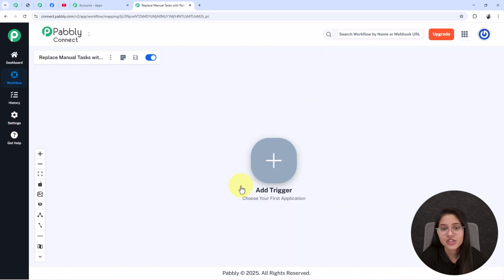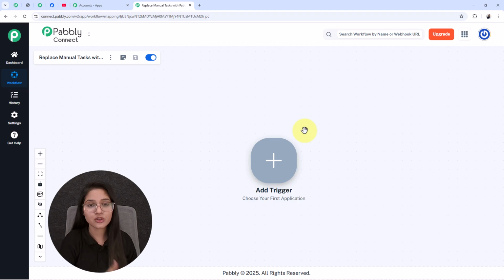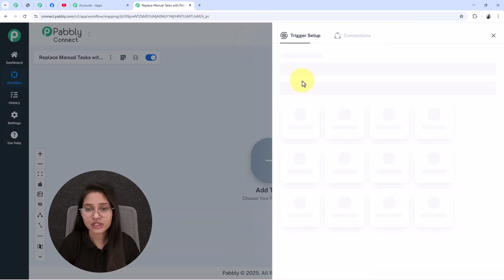So this is the most important step of doing any automation, named trigger. Trigger says when this happens. This is the first application you have to select for creating your workflow. So in this video, I am going to make a dummy automation between my YouTube account and Facebook. That's why I am taking my trigger application as YouTube.